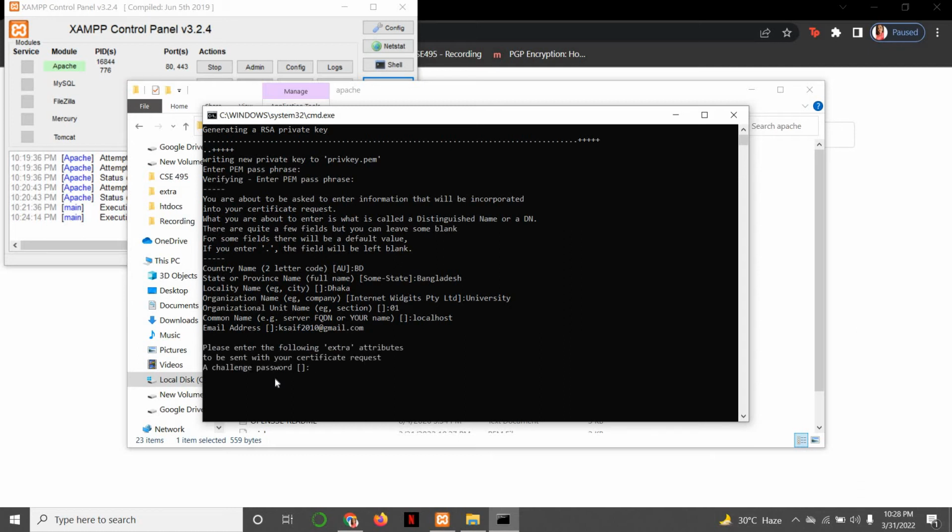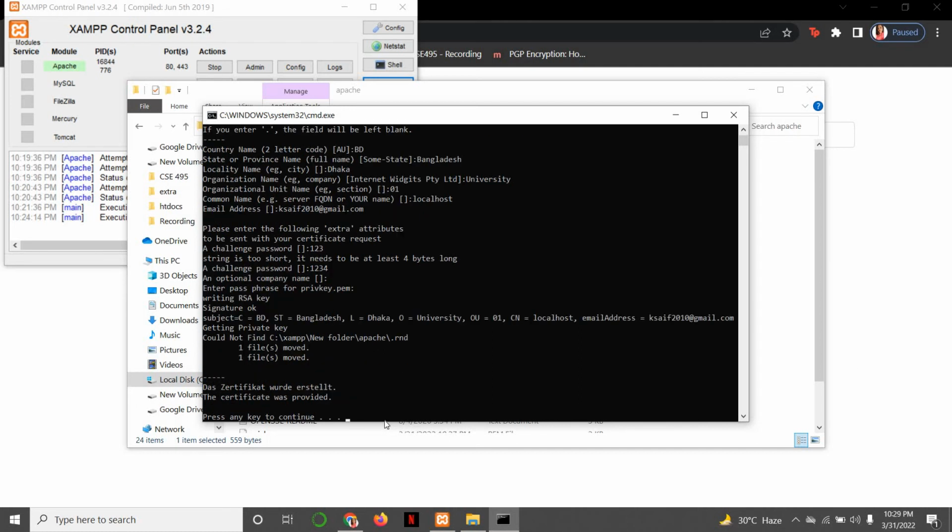Now just putting some extra attributes. Sorry, my password was too short. I'll put another one. Okay, we can just skip it and we will enter the password that we have entered in here. Now our certificate is just done. Now let's see our certificate.